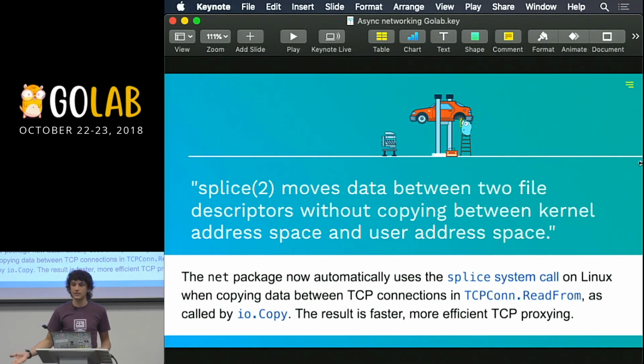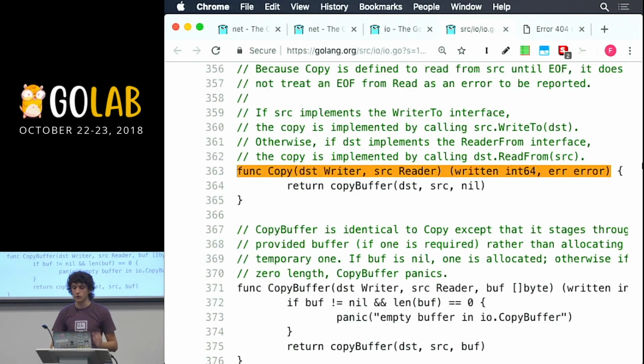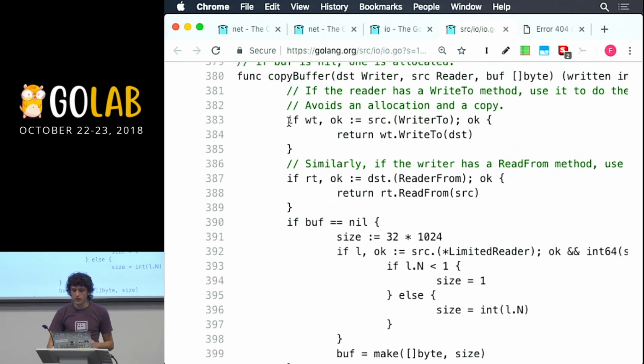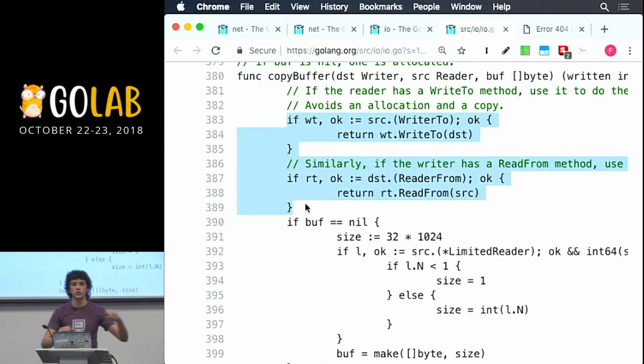This is what nginx does. It's famous for using sendfile to send from files to TCP connections, and for using splice to send from TCP connection to TCP connections. Go does that magically for you by the power of interface upgrades, which are one of my favorite features, favorite patterns in Go. Inside io.copy, there is a bit of code that checks if either the destination or the source know how to take the other side and take care of the copying themselves. So either they have a ReadFrom or a WriteTo method.